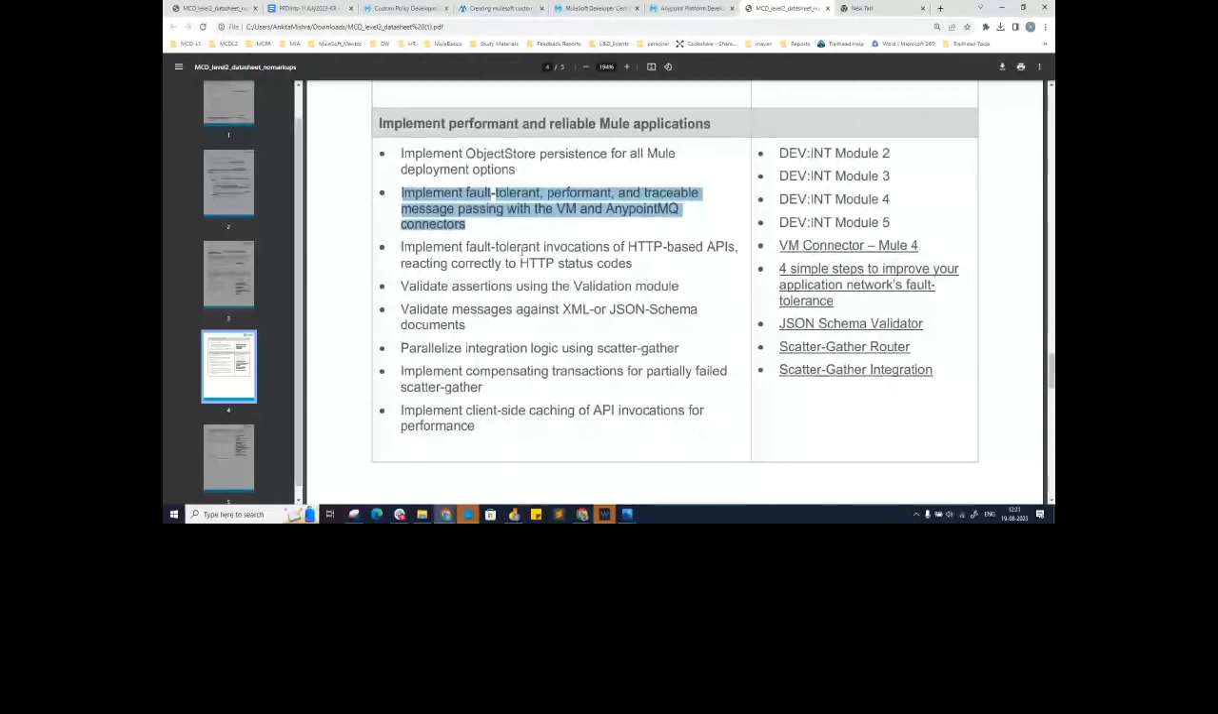Similarly, implementing fault-tolerant invocations of HTTP-based APIs is reacting correctly to HTTP status codes. So there is something called the HTTP response validator in HTTP connectors. What is the purpose of these response validators? And using these response validators, how can we handle the errors which are permanent in nature and which are transient in nature? All these things are covered here. And to handle these errors, we also have to understand the concept of until successful scope and retry scope. Because fault-tolerant mechanism is something where, if there are any errors happening, the errors will start getting mitigated.